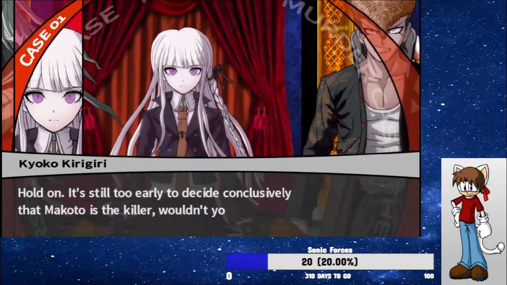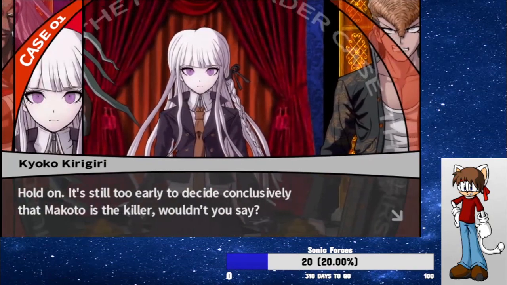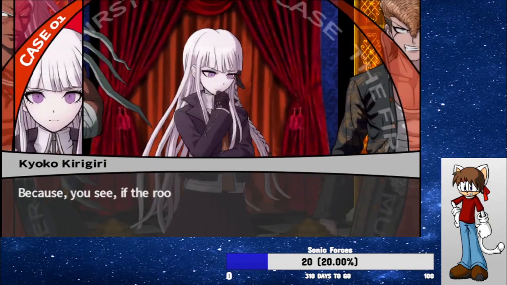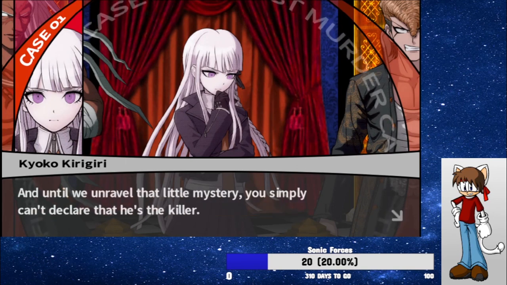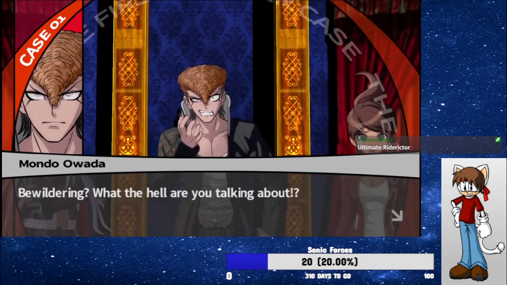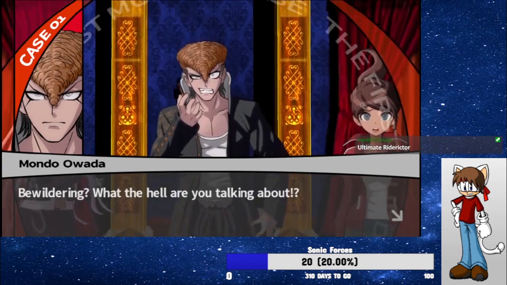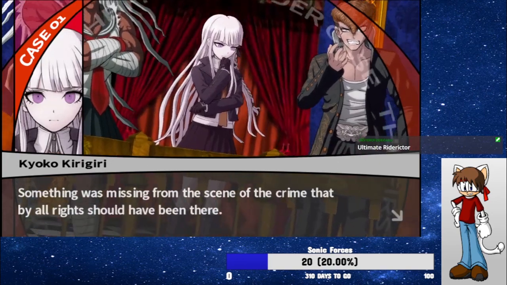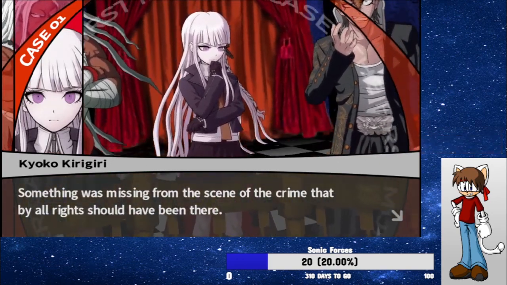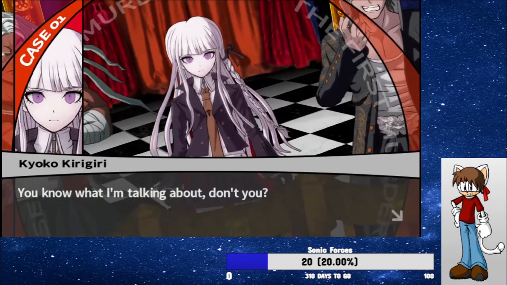Hold on. It's still too early to decide conclusively that Makoto is the killer, wouldn't you say? Because you see, if the room did belong to the killer, then they did something most bewildering. And until we unravel that little mystery, you simply can't declare that he's the killer. Bewildering? What the hell are you talking about? Something is missing from the scene of the crime that by all rights should have been there. You know what I'm talking about, don't you?